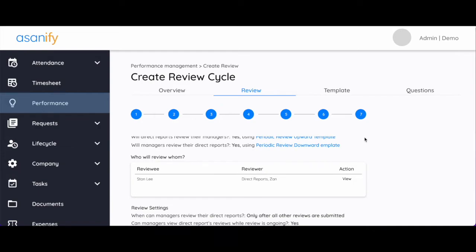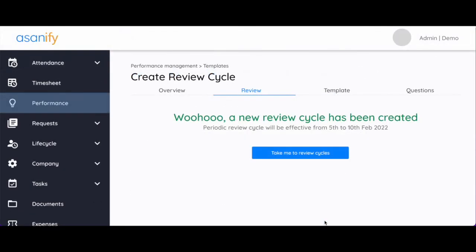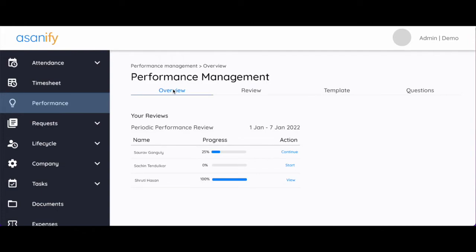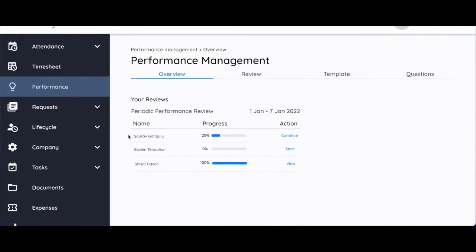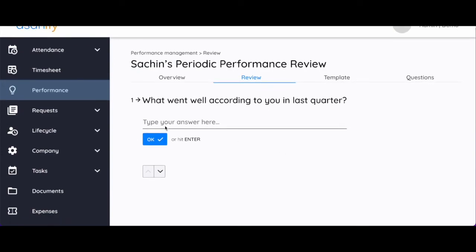Then you can see a quick overview or a summary of what the cycle looks like, and then you submit it. So once you submit the review cycle, each reviewee and reviewer will have a view like this, where you will be able to see that these are the reviews in which you are a part. And say, for example, if as a reviewer I see that these are the reviews I have to make, then I can just start the review cycle here and keep answering.